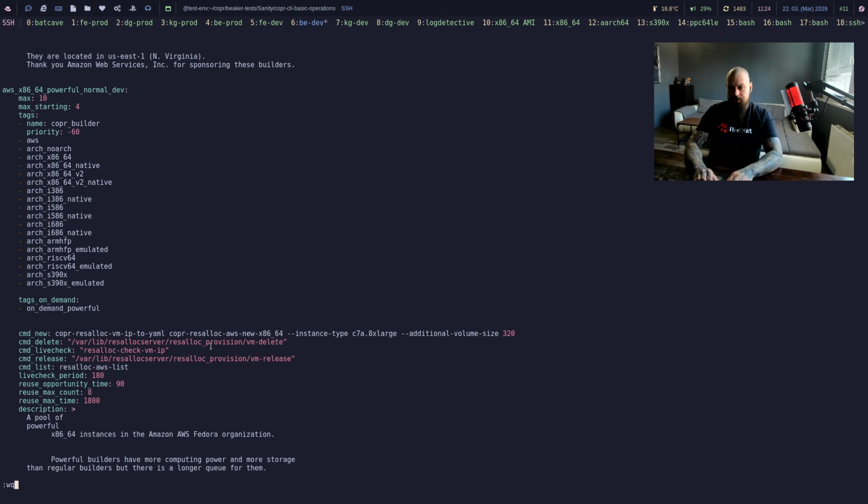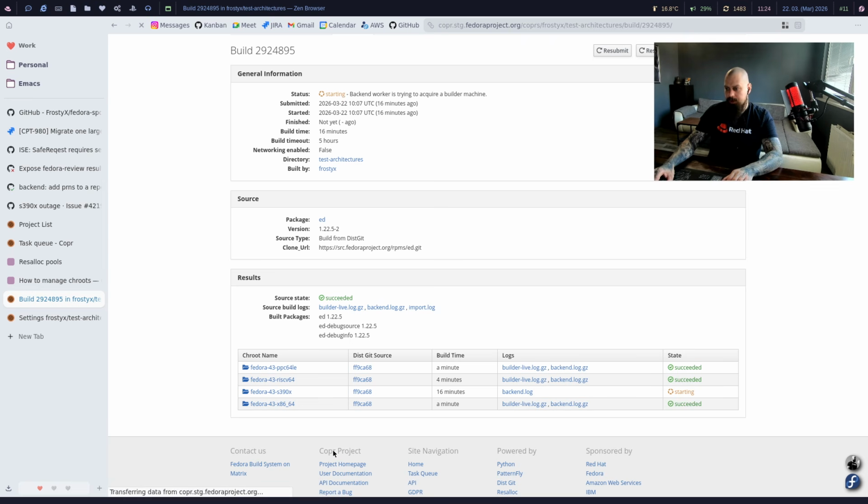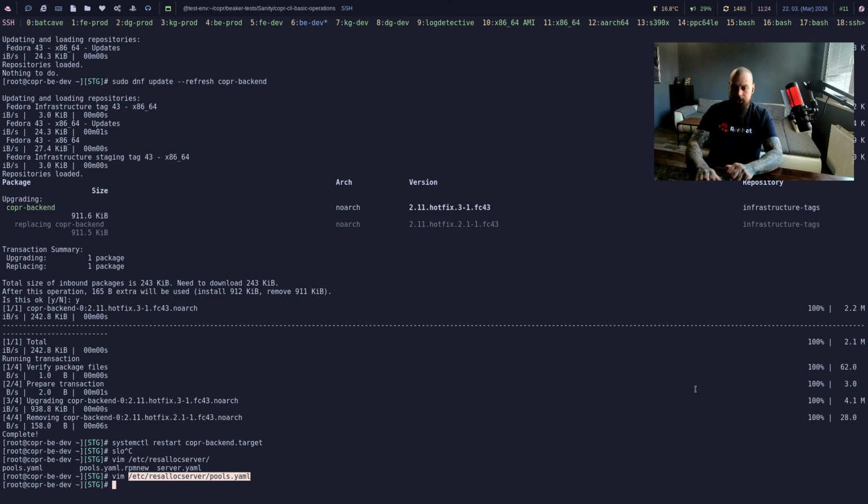Okay, so let's save this. Now, do we need to restart something if we change pool's YAML? I don't think so, actually. I think Resalloc automatically reads that file on changes. So I don't think we need to restart anything. But we actually might need to. So Resalloc. We don't need to if we change the limits of how many builders should spawn in that pool.